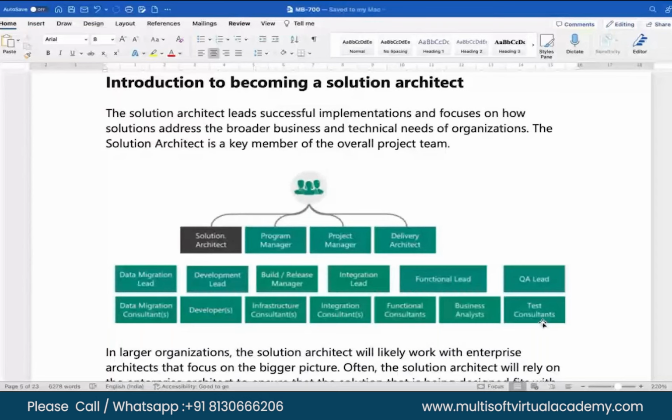Correct, correct. So the solution architect is the person who works along with the project manager, program manager and delivery architect, as you have seen in the graph. He is the one who decides how this solution is going to be addressed and how a business or a customer gets maximum benefit from the solution. So he's the one who designs the pathway of any solution. As written on your screen, the solution architect leads successful implementation and focuses on how the solution addresses the broader business and technical needs of the organization.